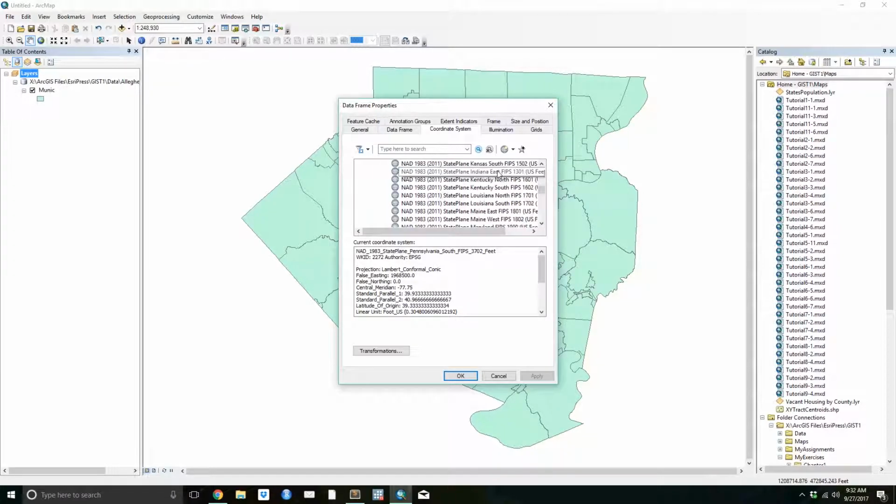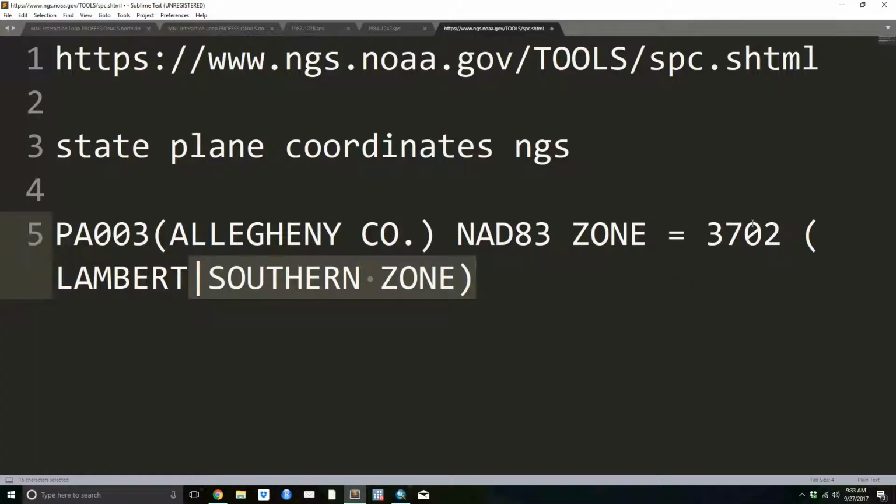And we're going to scroll down to Pennsylvania. You'll see all these have the states associated with them. And Pennsylvania has a north and a south zone. If we hover over this, it says Pennsylvania South, FIPS 3702, and north says 3701, so we can go here, and 3702 was the zone that we were looking for.